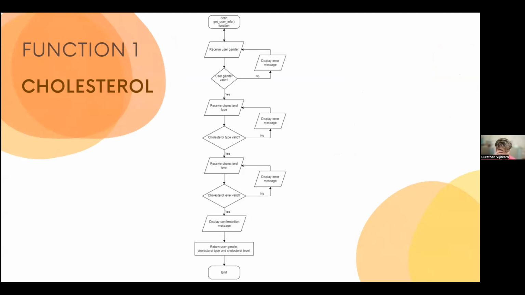In this function 1, first we start with the get user info function. We get the gender value to check if the gender is entered correctly. If correct, then go to receive cholesterol type, but if it is wrong, it pops up an error message and then loops back to get a new gender value. Next, receive the cholesterol type value to check if it is put in correctly. If it is correct, it is connected to the cholesterol receptor, but if it is wrong, it gives an error message and goes back to get a new cholesterol type.